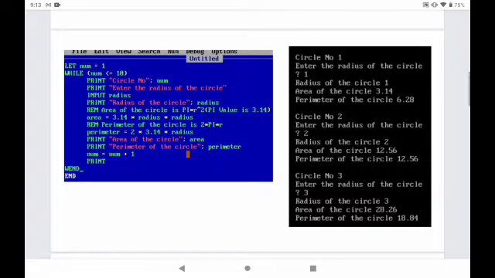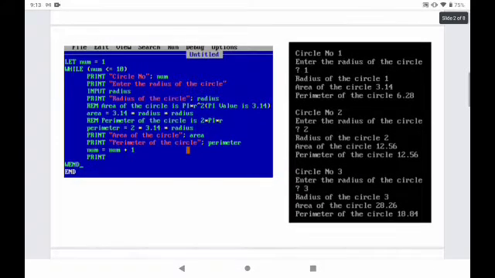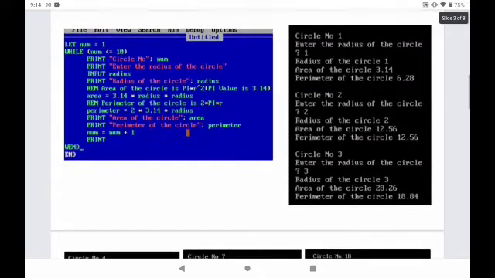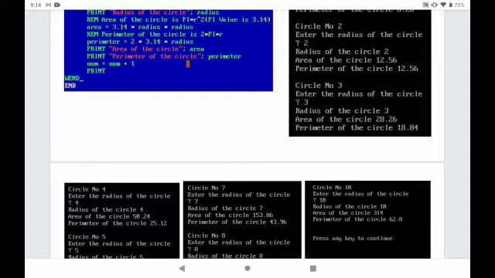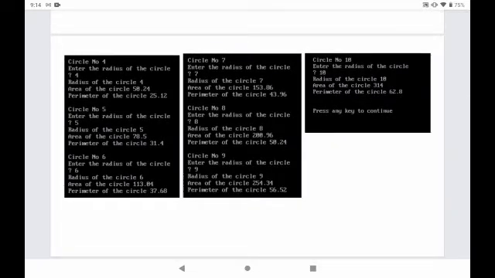Circle number 1, enter the radius of the circle. So I have entered the value 1. Then radius of the circle 1 is printed there. Then area of the circle 3.14. Then perimeter of the circle 6.28. Then circle number 2, again we are entering some value, and it is printing some result. Again circle number 3 is taking some values from us, and after that it is producing some output. So the process will continue up to circle number 10.